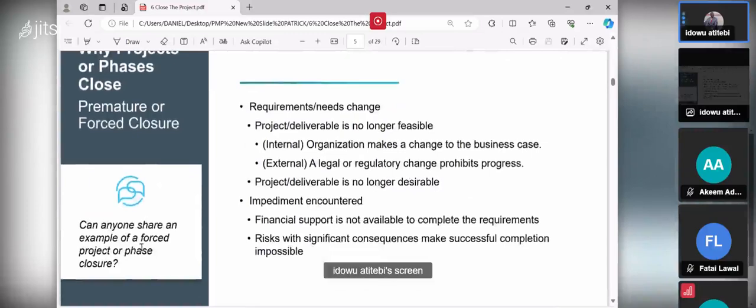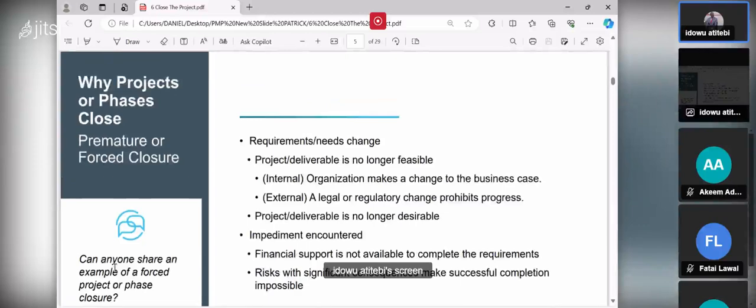Can anyone in this room, let's look at this one now. This is a discussion. Can anyone share an example of a forced project or phase closure? Is there anybody here who has managed a project before? Can you tell me the reason why you prematurely close a project or force the project to close? If you don't know, you can guess. Who can tell us? Nobody. Nobody has managed a project here before. Nobody's online. Am I just talking to myself?